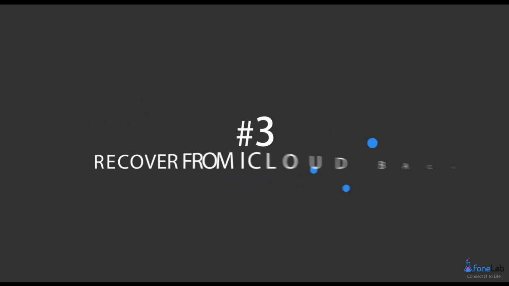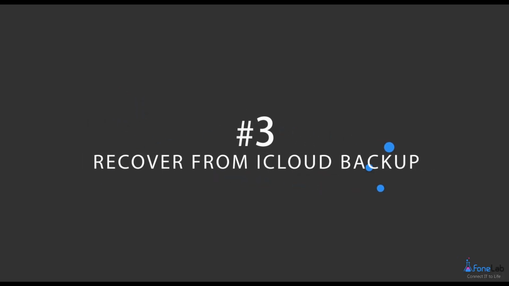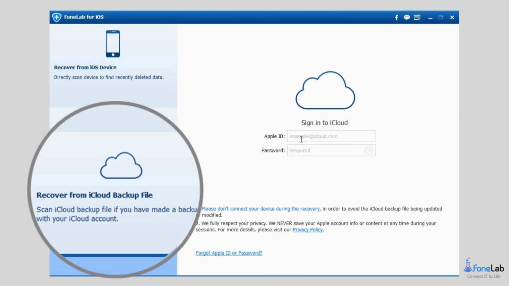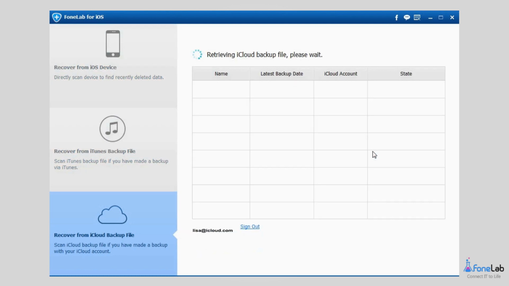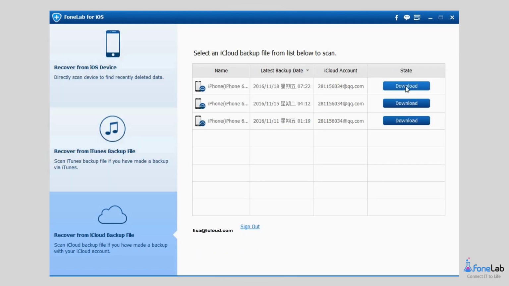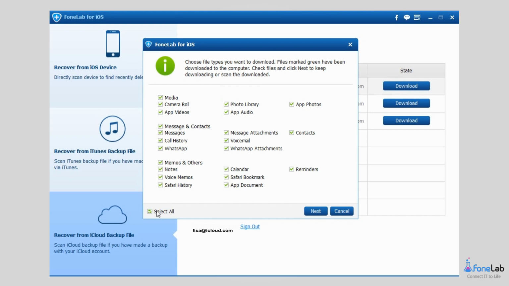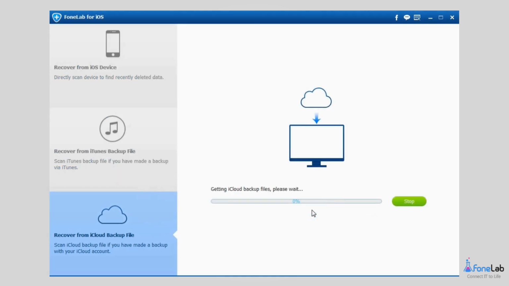Option 3. Recover from iCloud backup file. Choose Recover from iCloud backup file this time. You will be asked to log in to your iCloud account by entering Apple ID and password. Download one iCloud backup file so that you can preview and recover contacts from the backup file to your computer.